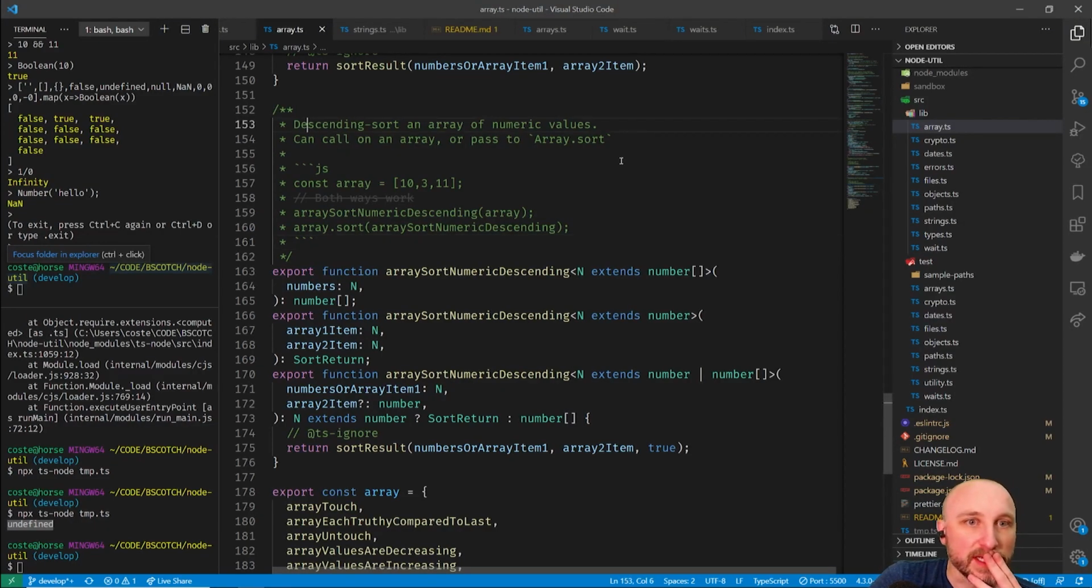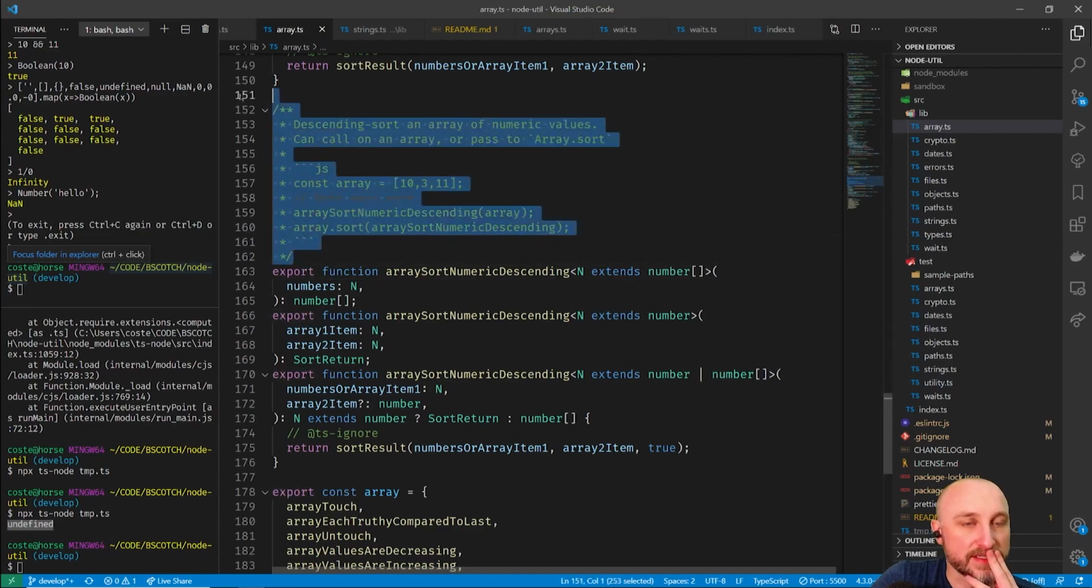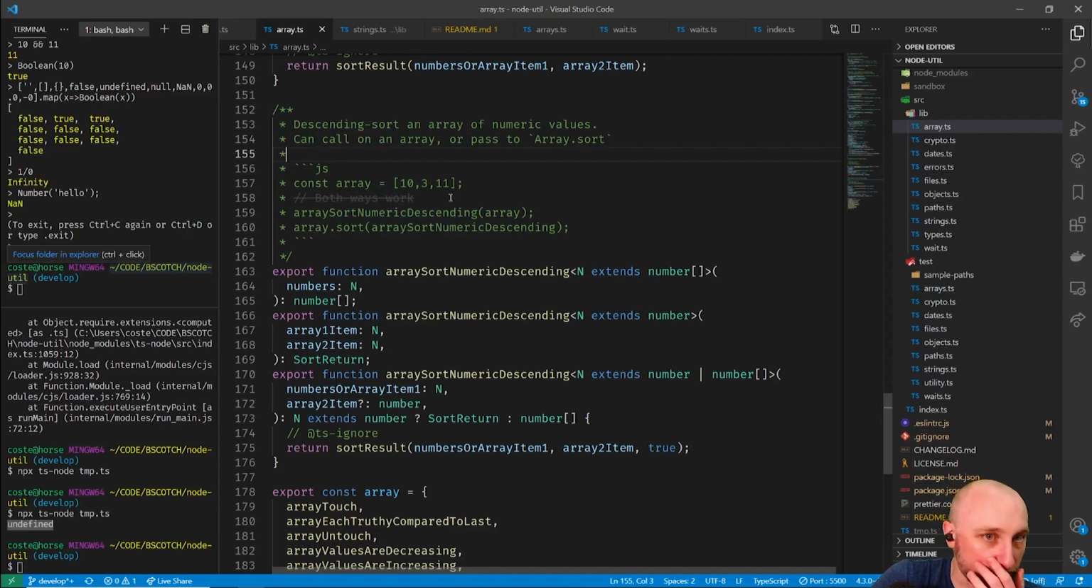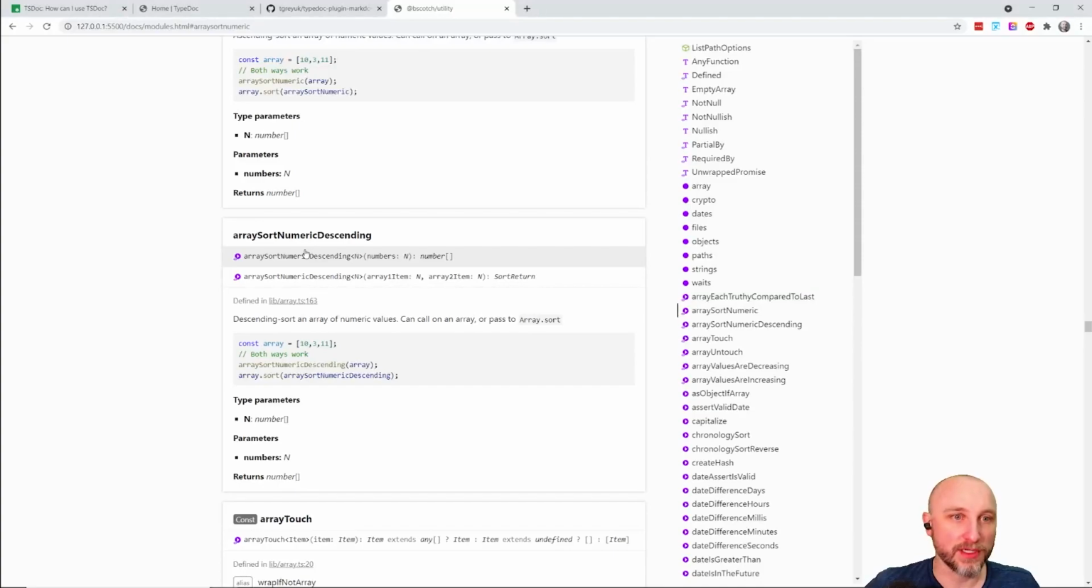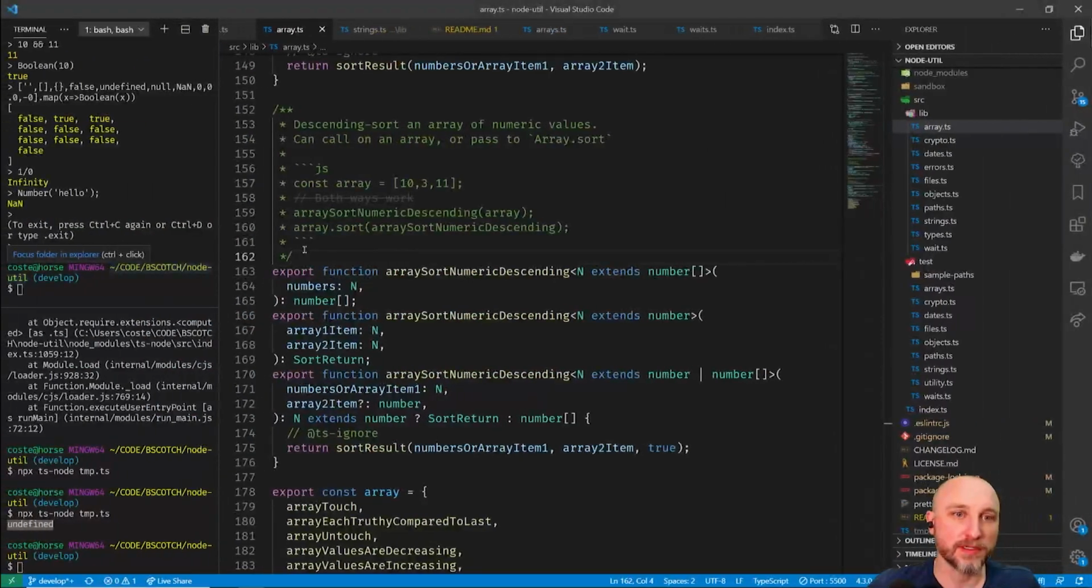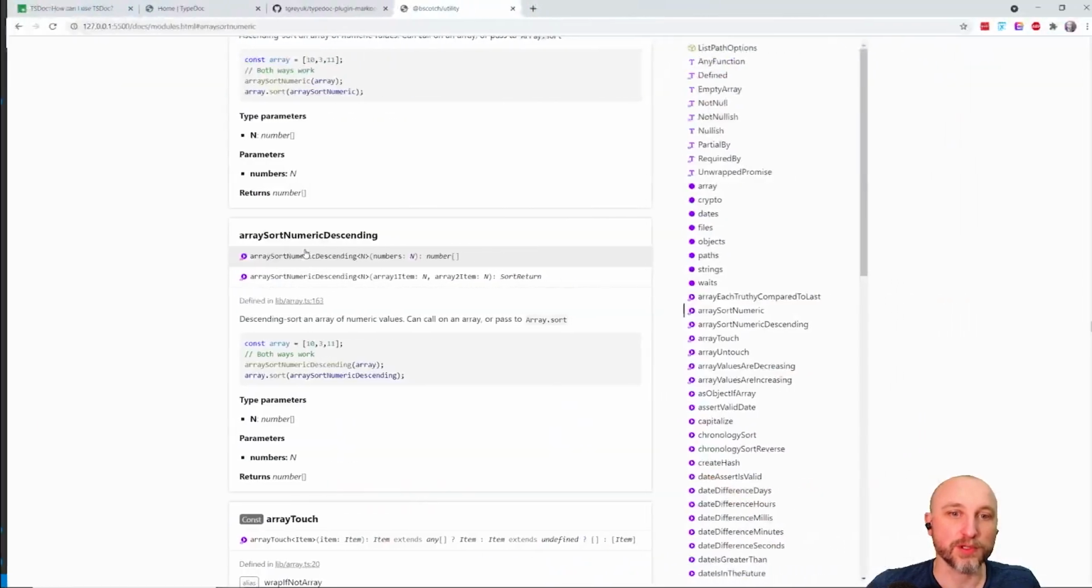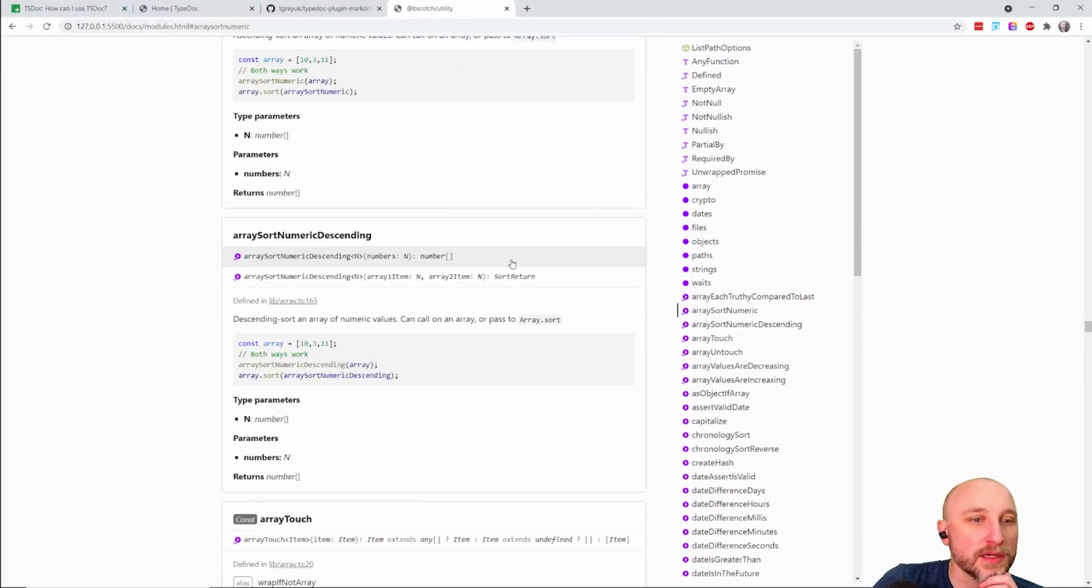So here, okay, now this is interesting because this is technically a TSDoc, because it's a JSDoc and those are the same thing. So this documentation here should somehow be appearing. Which one is this? This is array sort numeric descending. Okay, and that shows up here.